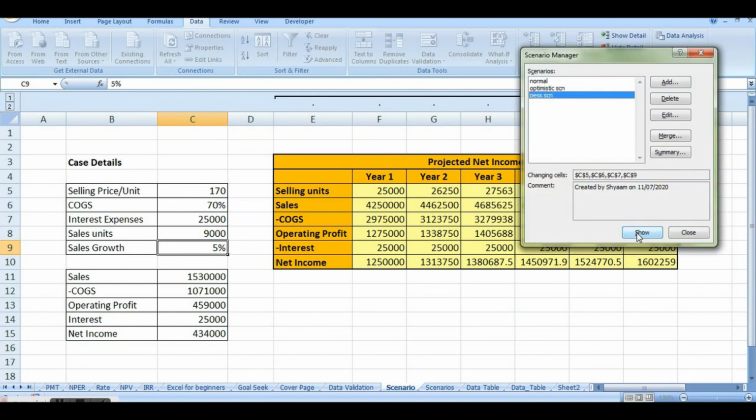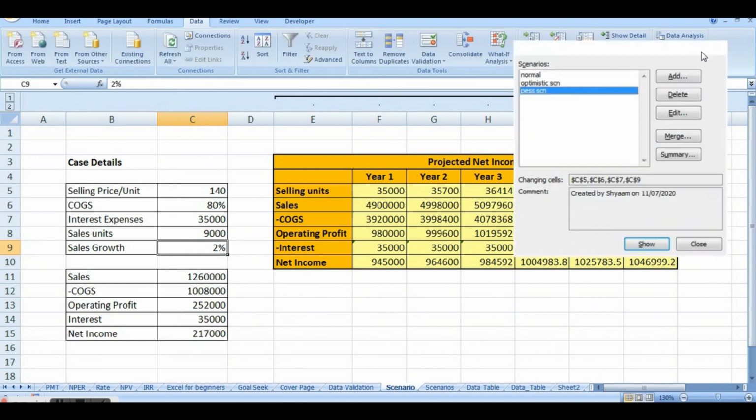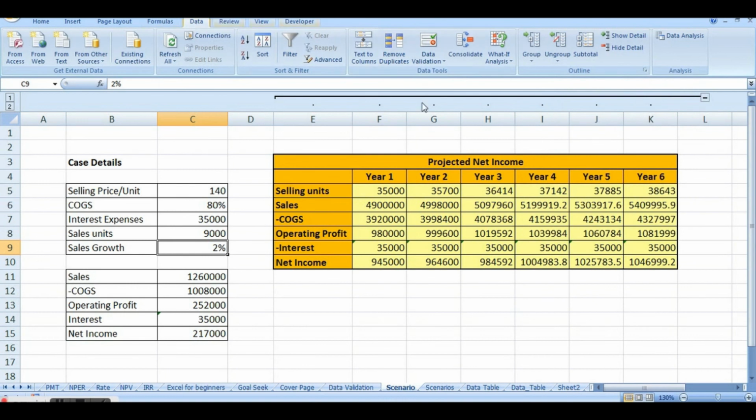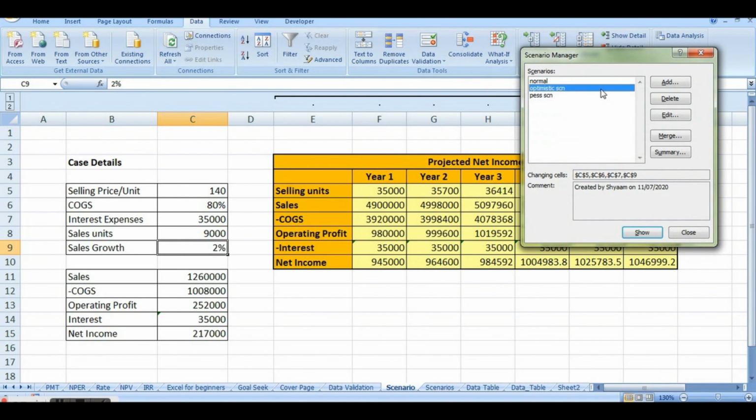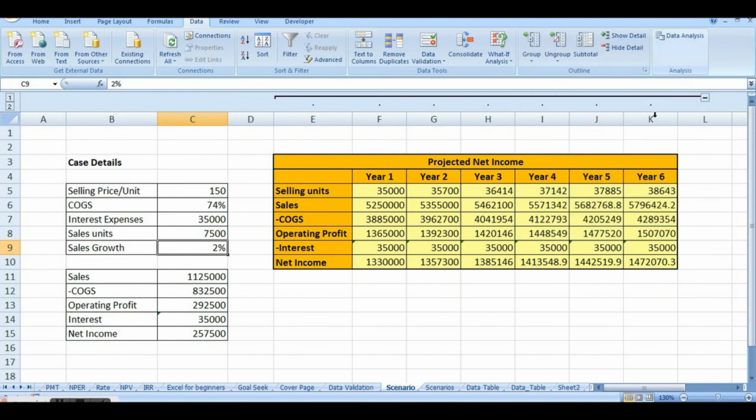Again, click on the Show button. You can see the changes over here. So what you simply have to do is go to the Data tab, go to What If Analysis, Scenario Manager, and select the scenario that you want to see. This is how simple it is to see the impact of multiple variables on the desired financial decision that you want to check. Thank you guys.